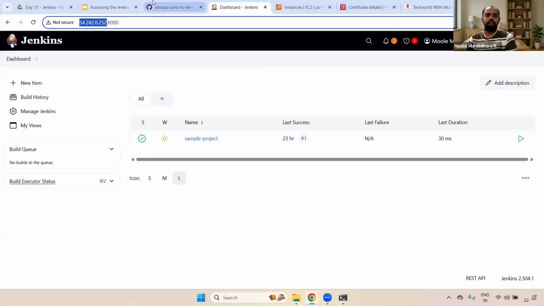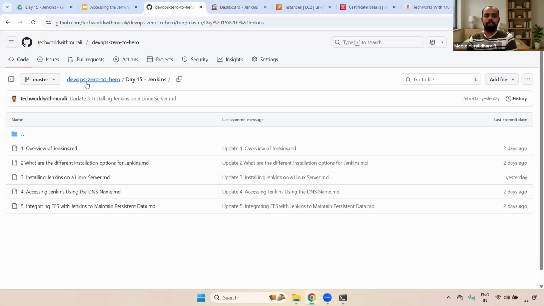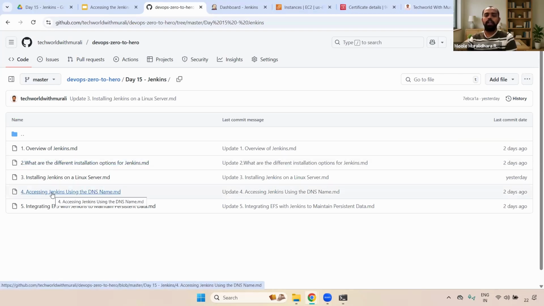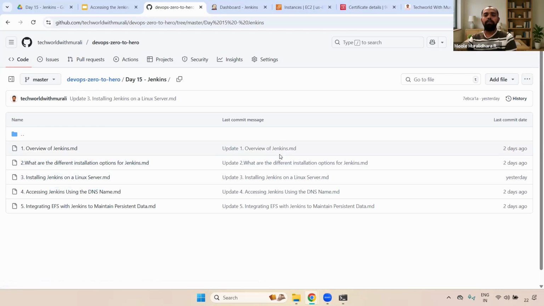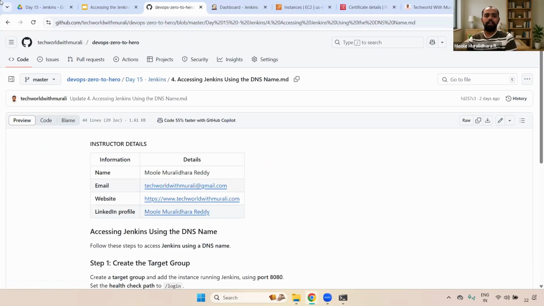Okay, how do we do it? Let's see. For that, I already wrote the documentation in the DevOps 0 to Hero series, day 15. And here you can see accessing Jenkins using DNS name. So here you have to remember, guys, in real time we always use the DNS name only to access Jenkins. Not only Jenkins, guys, any tool, Nexus, JFrog, SonarQube, any tool, we always access using the DNS name only instead of IP address colon port number.